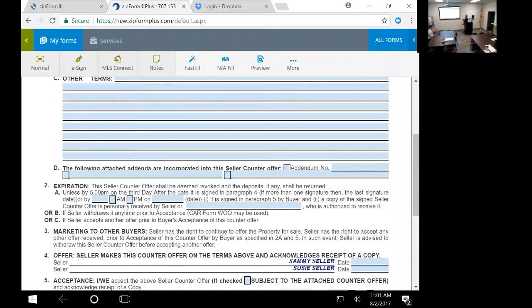So 2A, unless by 5 p.m. on the 3rd day after the date it is signed in paragraph 4. So the counting date is down here in paragraph 4. None of the dates on top are the start dates for the time periods in the counteroffer. They accept this time period of the counteroffer, this date down here. So that's why I don't ever put a date in there, ever, because I'm usually going to be digitally signing. And when they sign, the date's going to auto pop right there.